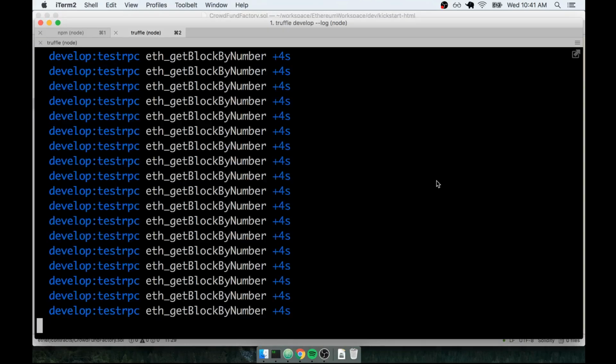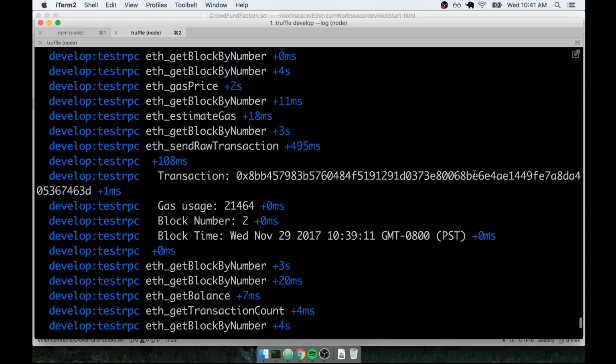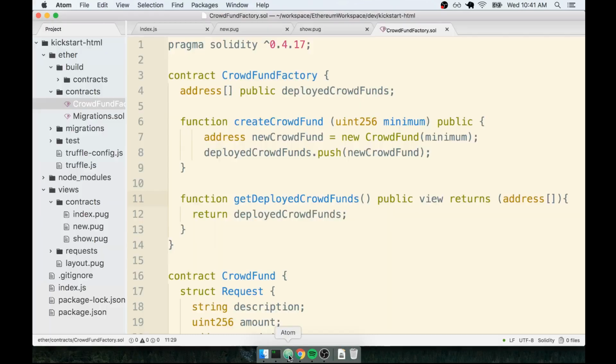So it now appears that the issue with this approach is that anytime I use that factory to create a new crowdfunding campaign, which I'm doing right here, see the function called create crowdfund. This creates a new campaign address, this address new crowdfund, the address of the newly deployed contract. I then push that new address into this deployed crowdfunds array. The issue here is that when we create this contract, we are not actually returning any information about the address of the new one right here.